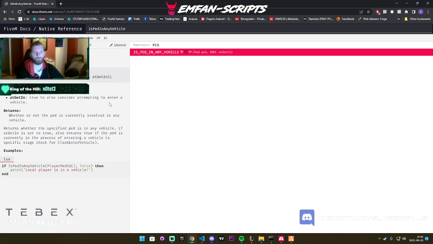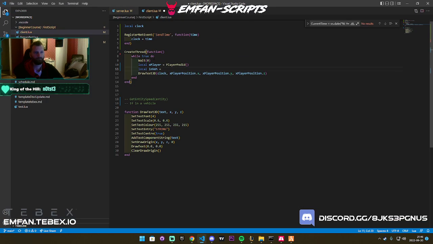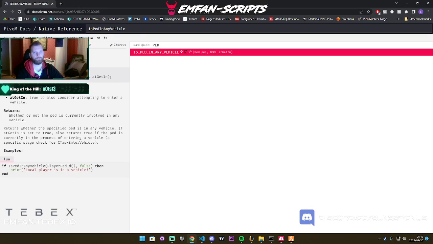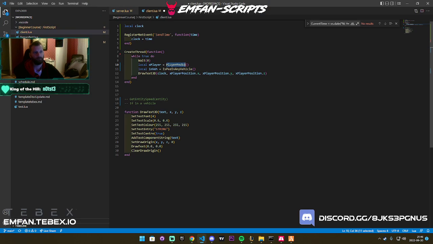So you can set it to true to also consider attempting to enter a vehicle. In this case, we only need to get if the ped is in a vehicle, and it's going to return a Boolean value for us. So then we'll use that, IsPedInAnyVehicle. The first part was the actual ped, and the ped is the player ped ID. So we can either enter PlayerPedId or we can just use the xPlayer variable that we entered before. So xPlayer.